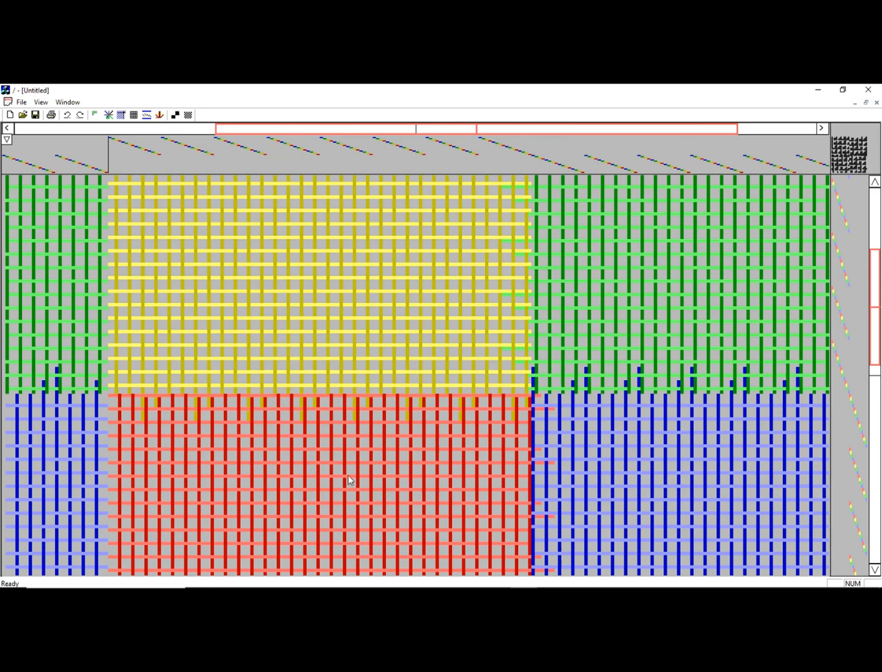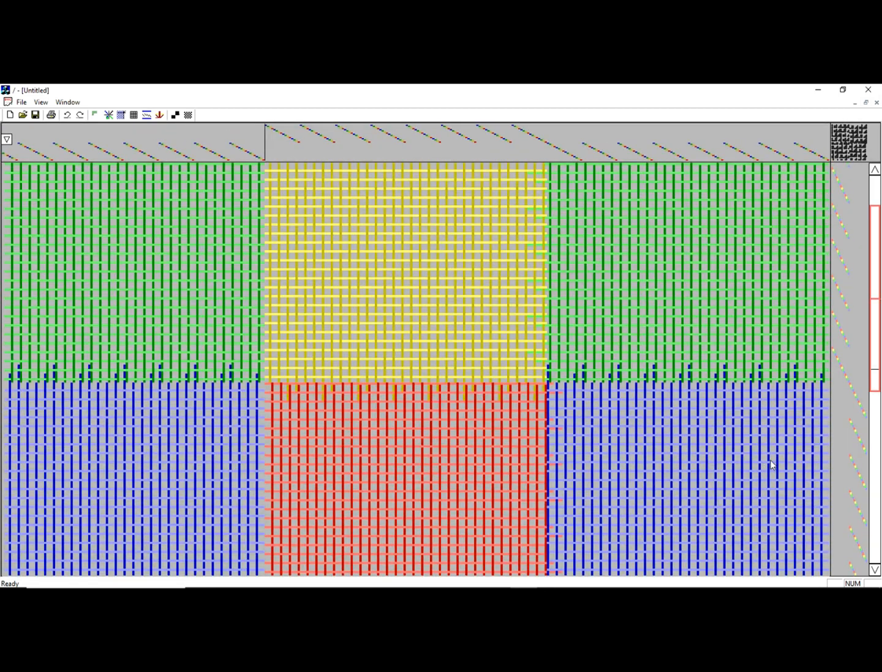I can see the red warp and weft, I can see the yellow warp and weft, the green in the third quadrant, and the blue in the fourth quadrant. So I can see that I actually did create the pattern I'm looking for, at least from a surface level appearance. Now the other question is whether that's actually a multi-layer.